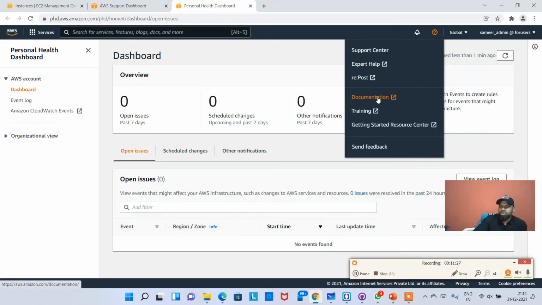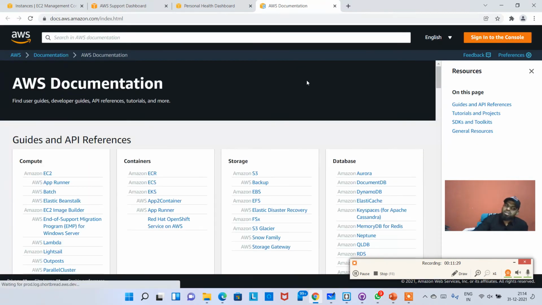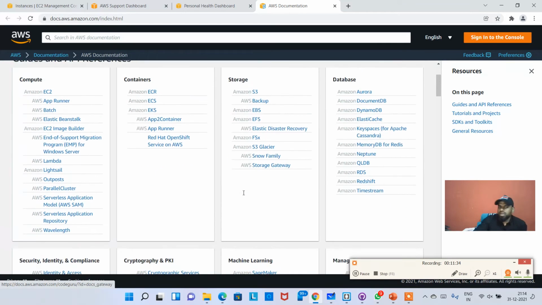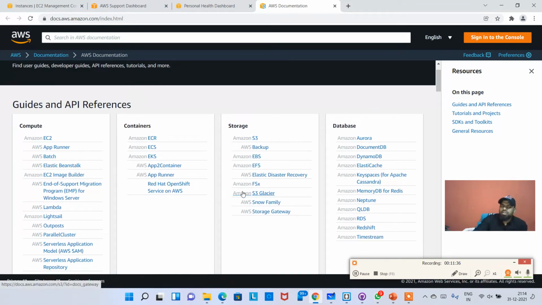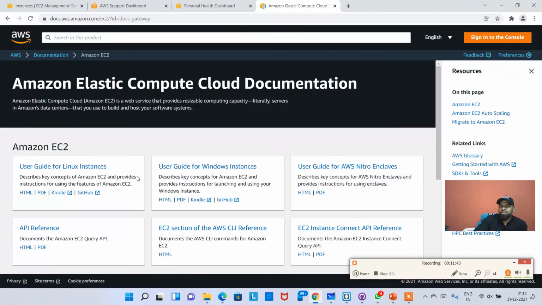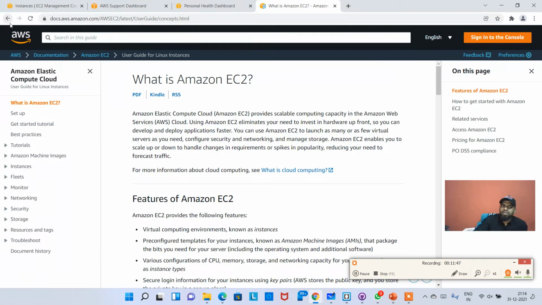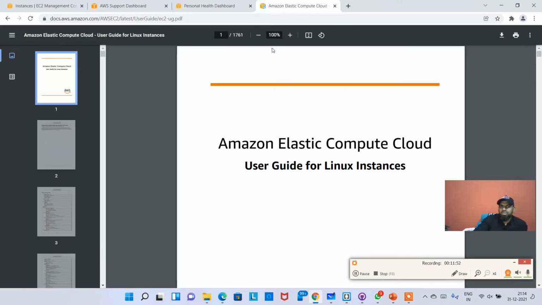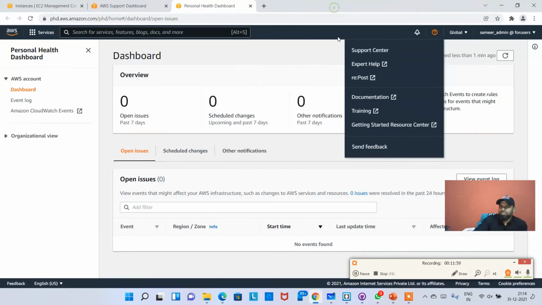The next one is documentation. Documentation is nothing but, for each and every service, we have the documentation. It is like hundreds of pages of documentation. For EC2 itself, you'll be getting 1,500 pages of documentation. If you click on it, you will get the user guide for Linux instances. Let me click on PDF. If you hit on PDF, see, it says 1,761 pages of EC2. Okay, so that's the beauty of documentation.